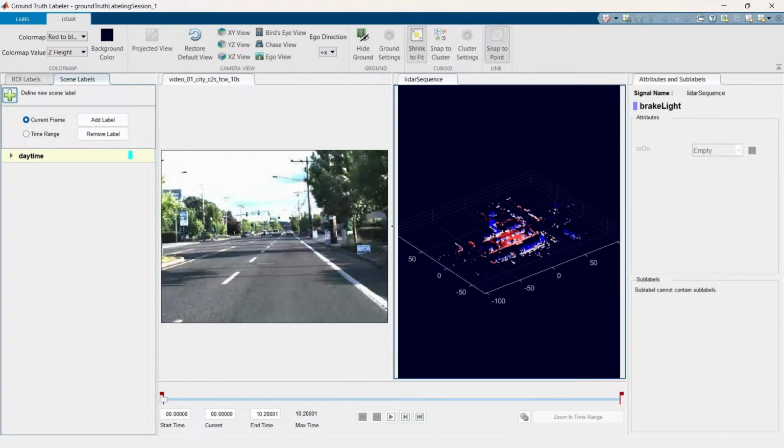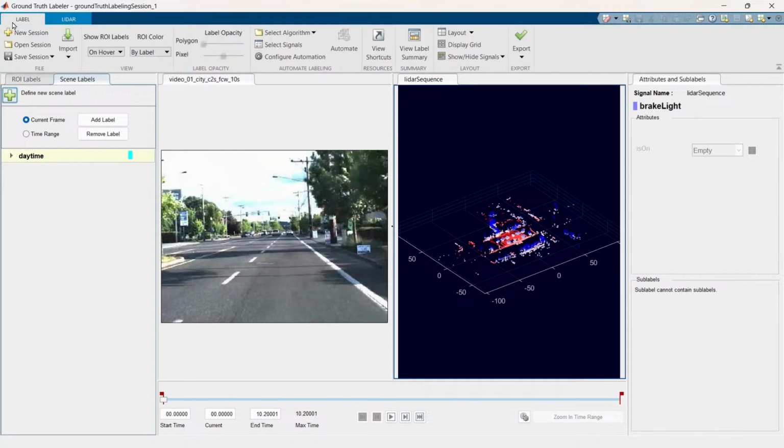To edit or delete a label definition, right click on that name and select the appropriate option. To save this label definition for future use, go to the label tab and select export. Here you can export to file, or under the label definition go to file, so that this session and these changes will be saved for our future reference. So this is all about how to create ROI labels, scene labels and attributes.